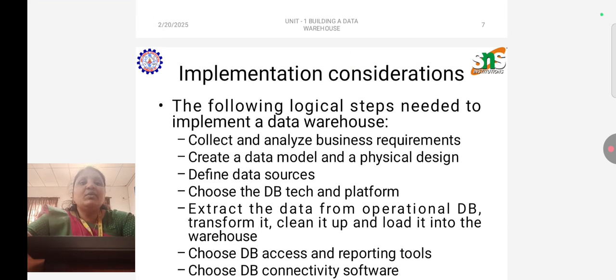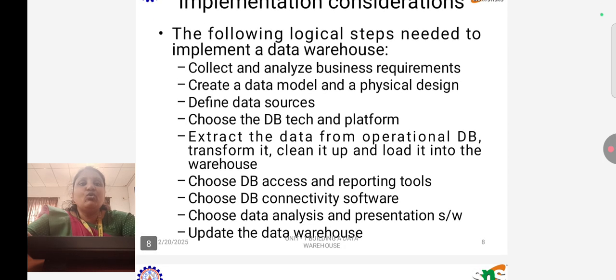So here in implementation consideration we have the logical steps that are needed to implement a data warehouse. So these are all the steps that are followed. The first step is to collect and analyze the business requirements, and the second step is to create a data model and a physical design, and third, define a data source, and fourth one is to choose the database technology and the platform.